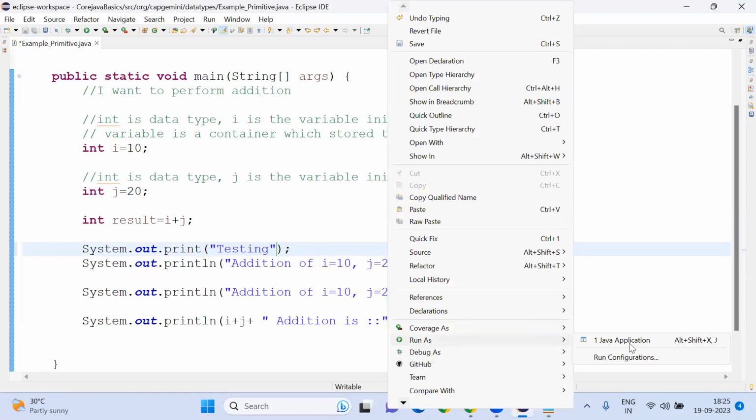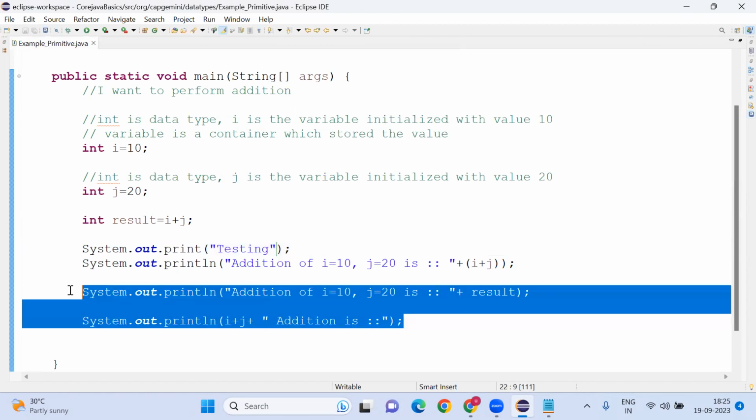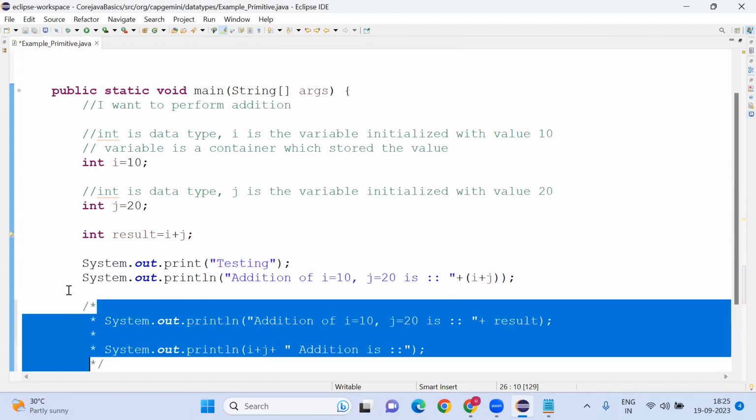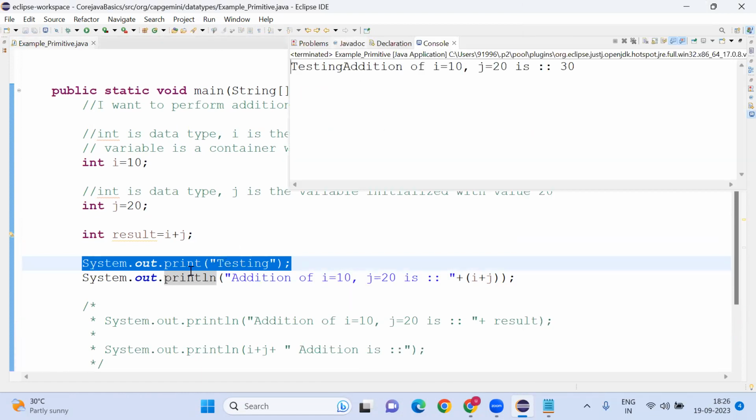Run as Java application. See here what is happening. Just to see, I'm going to comment this. Here I'm using print. Okay, it is printing in the same line. Whenever you are using println, it will print in a different line. Up to here it will print in the same line. Testing, then addition of i j, it will print in the same line. See, this is the difference.